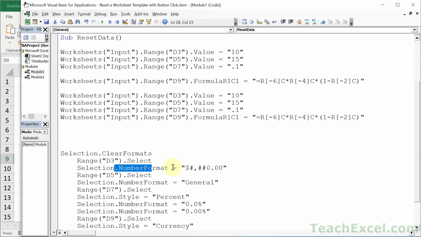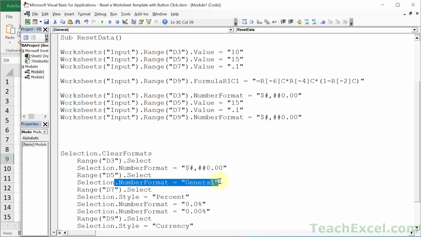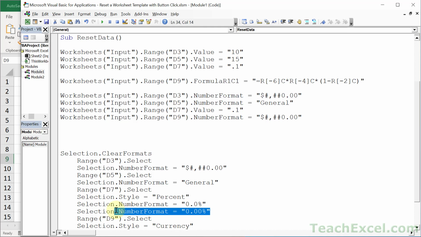So for D3, we want this one. Range D3. There we go. And let's also use the same one for the formula formatting. There we go. And number format of general for the quantity. There we go. And a percent. Do we want .style percent, or do we want it with 1 decimal place or 2 decimal places? We want it with 2, so let's grab that.